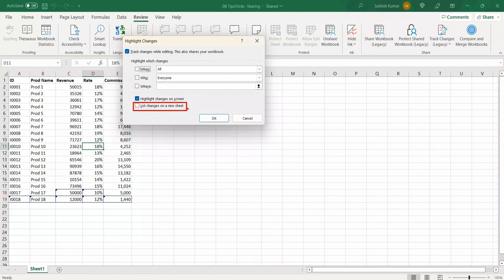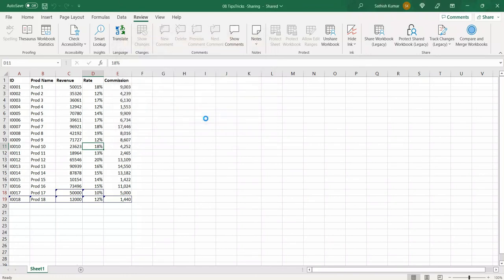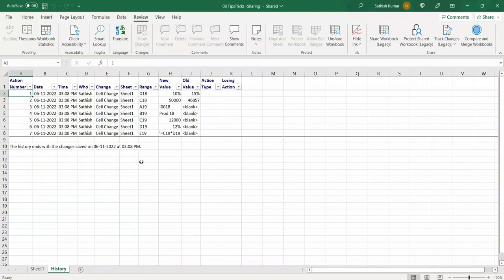I want to see it on a new sheet. Correct. So let me select this and say OK here. That's it. On a new sheet, it opens a new sheet. On the bottom, you can see it opens a new sheet called history, where it shows all the changes.